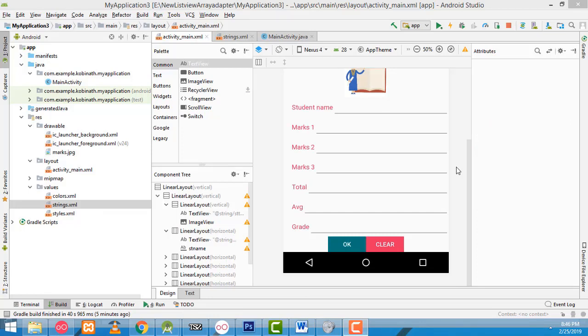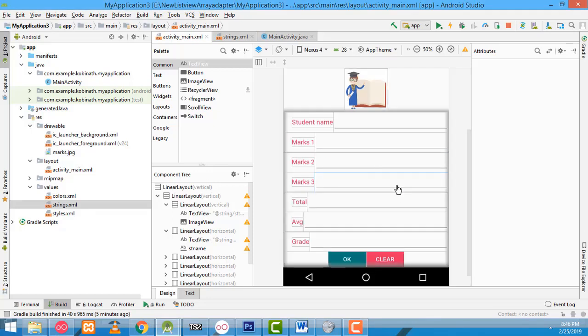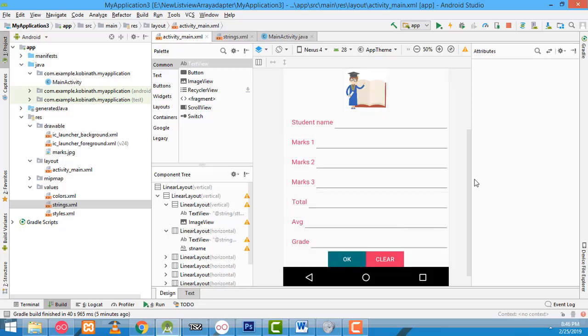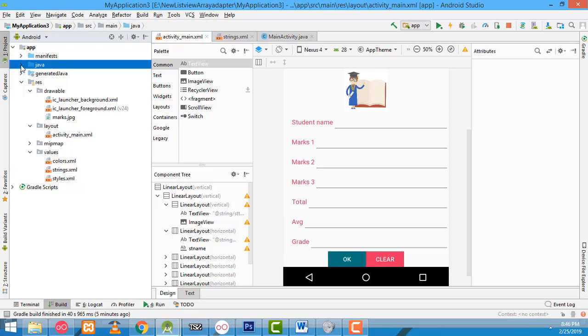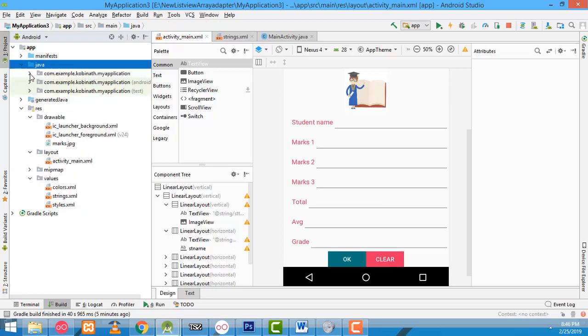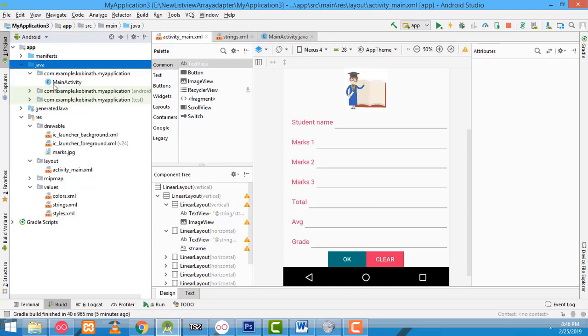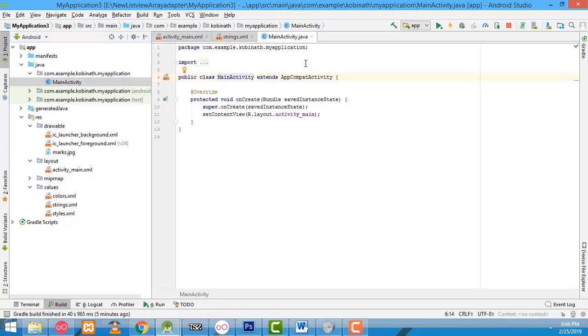In our last class, we saw how to design the app. In this class, I'm going to teach the calculation part of the app. Okay, let me go to the lessons. Here, go to the folder Java. Inside the Java folder, there will be the file called MainActivity. Double click on this one. This is the MainActivity file.